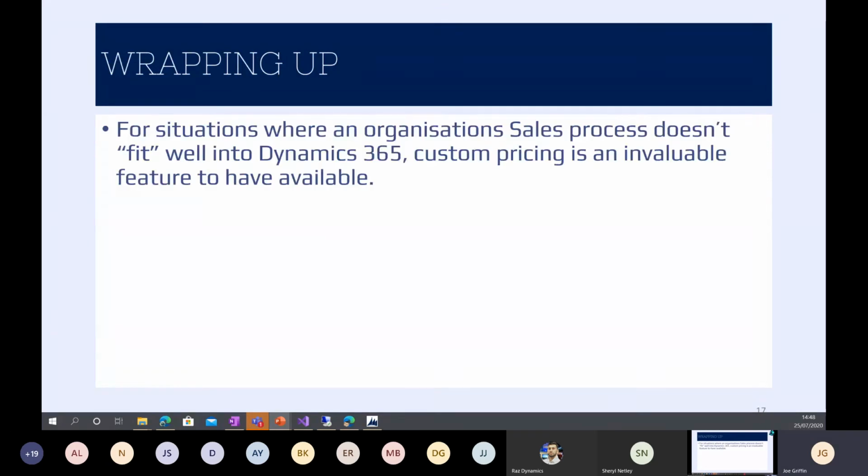Before we wrap up and jump into questions, I think a custom pricing solution can become quite invaluable. Any organization moving to a system like Dynamics will hit situations where things just don't fit quite right, and you're having to do functional customizations, changing things around to suit the particular need. When the out of the box calculations don't fit your particular need, a custom pricing solution certainly has its merits.